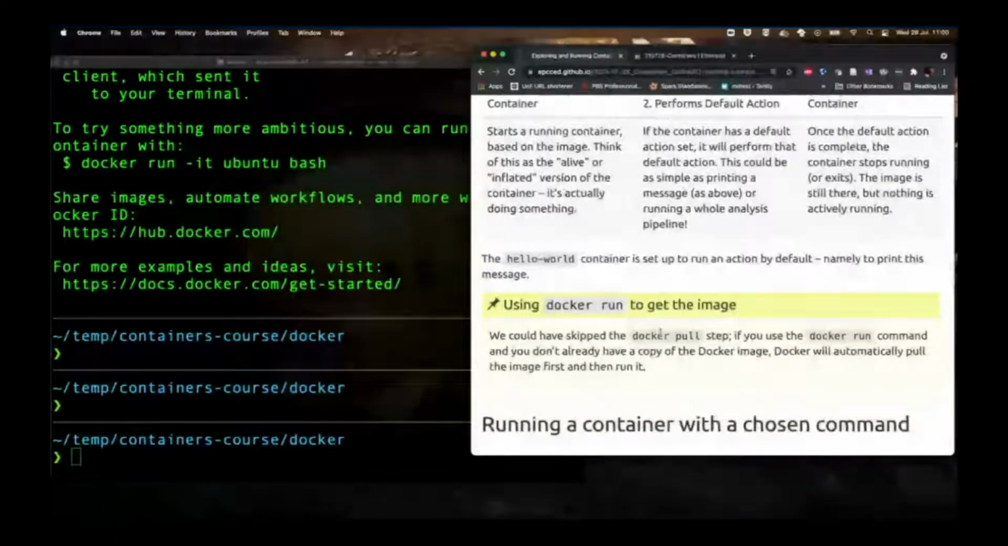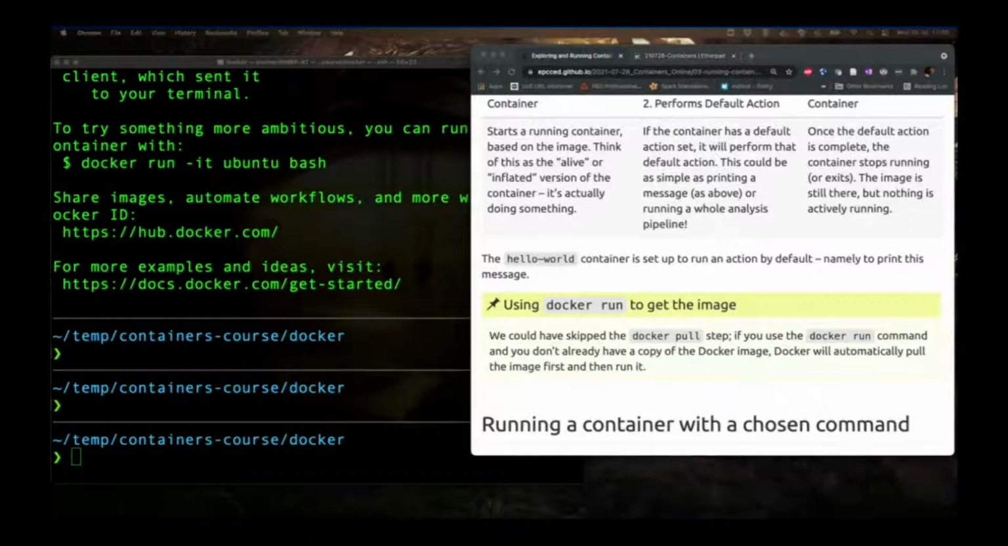Also, it's worth noting, you could have skipped the Docker pull step. You could have just gone Docker run, and if the image had not existed locally, it would have pulled it automatically for you. So the pull step would have happened automatically, and you can just avoid the pull step if you want.